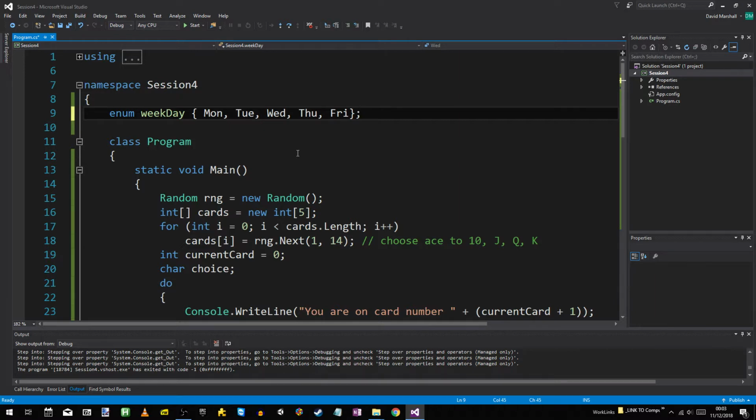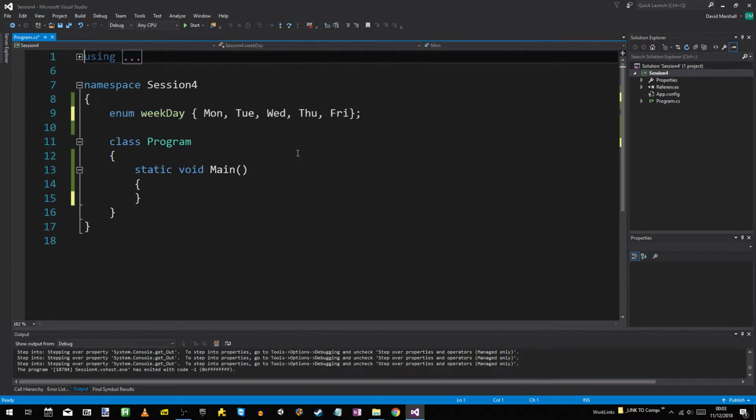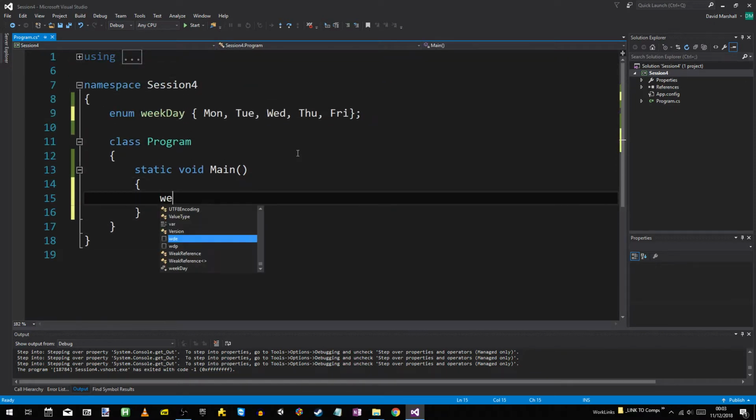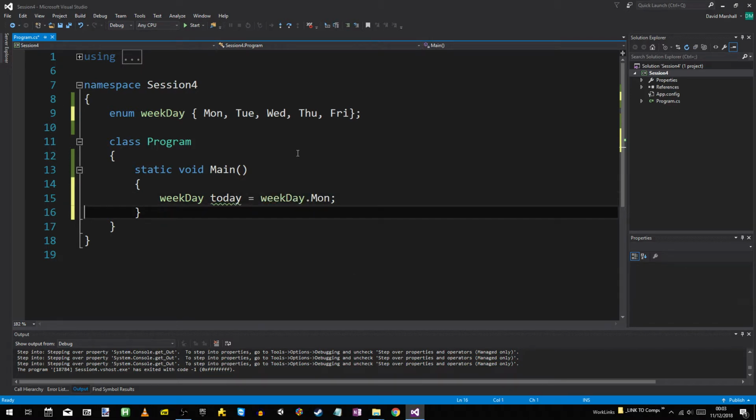So if you want to use that, let me get rid of this game here. If you want to use that, you need to declare an object of that type. So weekday today. And when you assign it a value, you take it from the enum itself. Unfortunately, you can't just type in Monday. It's not going to let us do that. But if you type in weekday.monday, if you hover over it, that is given the value of 0. So essentially, that's an integer.